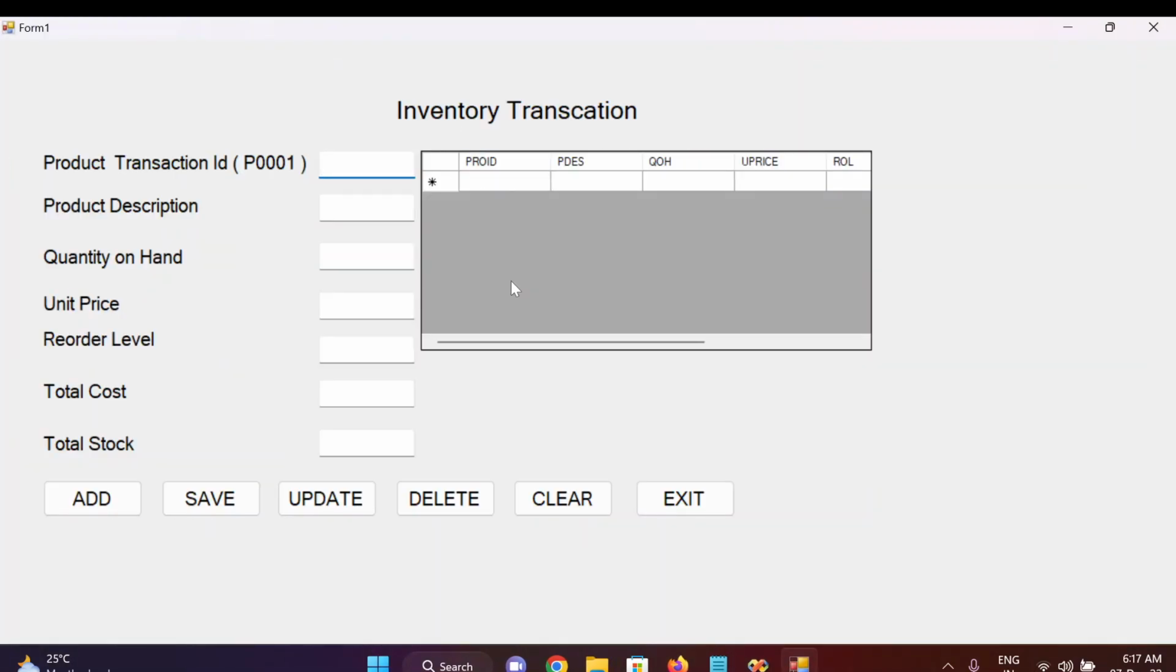You can enter anything here. I'll enter the product ID as P0001. Product description: pen. How much quantity do I have in hand? Already I have 5 pens in my hand. How much does each pen cost? The price of each pen is 5 rupees. Reorder level means I want to order 10 more pens, so I put 10 here.